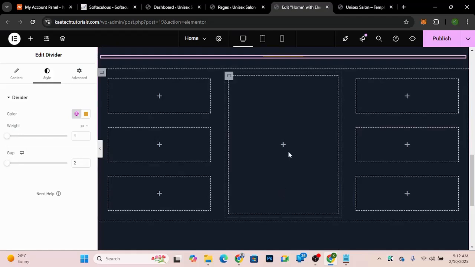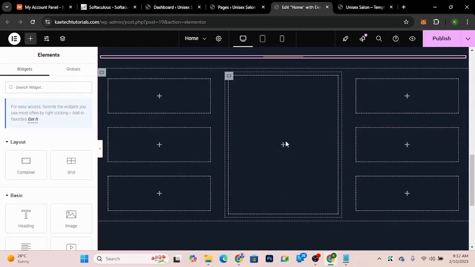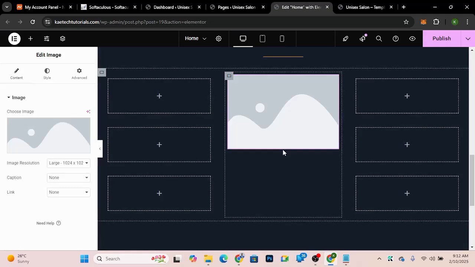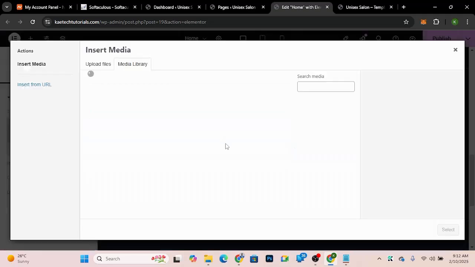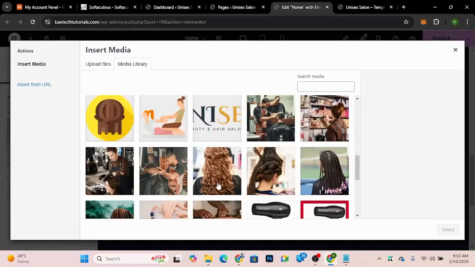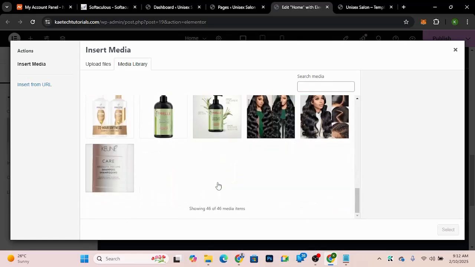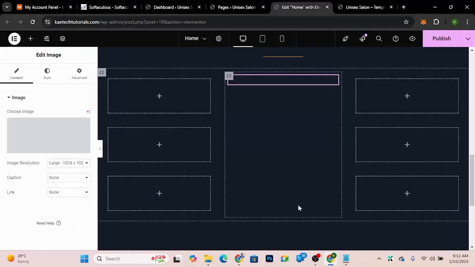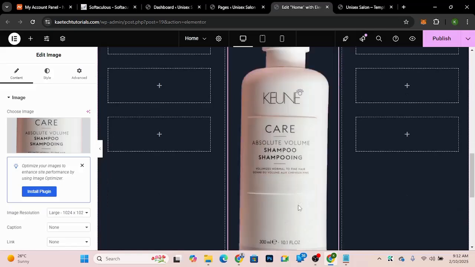So first of all, what I want to do is I just want to put an image over here. Okay, so what I'll do is I'm just going to drag in an image over here, and then I'll just select the image, and then I'm going to look for the image that I selected. So this is the image, and I'm going to just put it over here. So it's going to be like this.